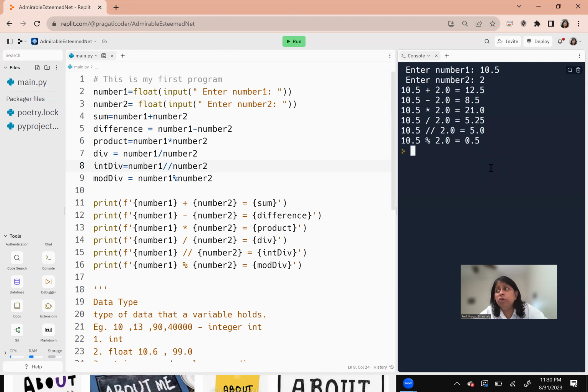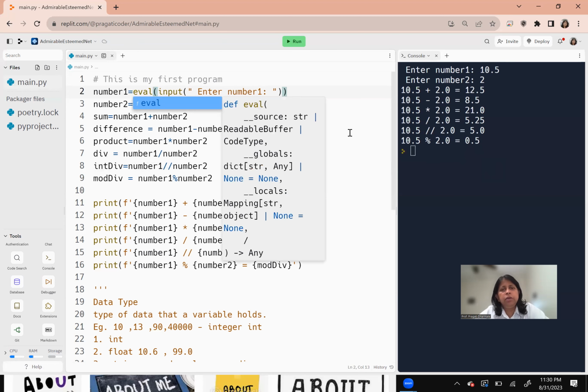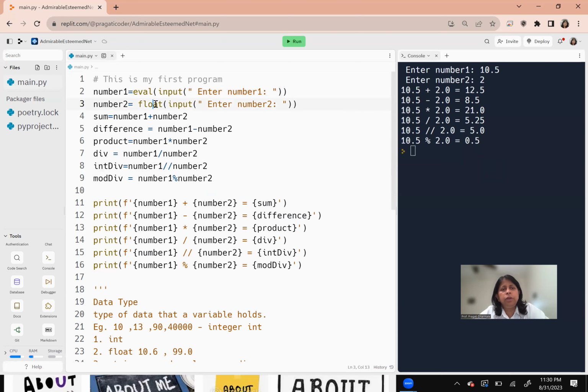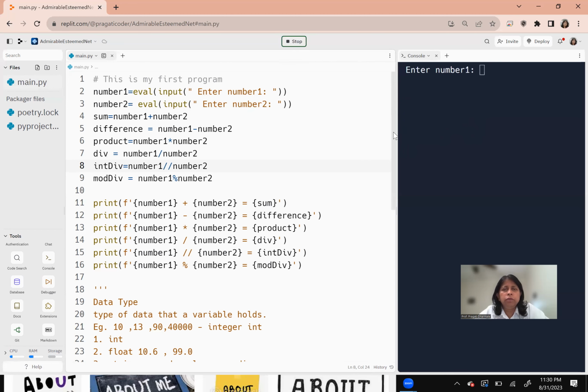Now, if you're not sure whether the user will enter an integer value or a floating value, you better write eval here. Eval is evaluate. So your interpreter is automatically going to evaluate whether the user has entered an integer or a floating point value. So I'm going to run this code again and I'm going to say 10.